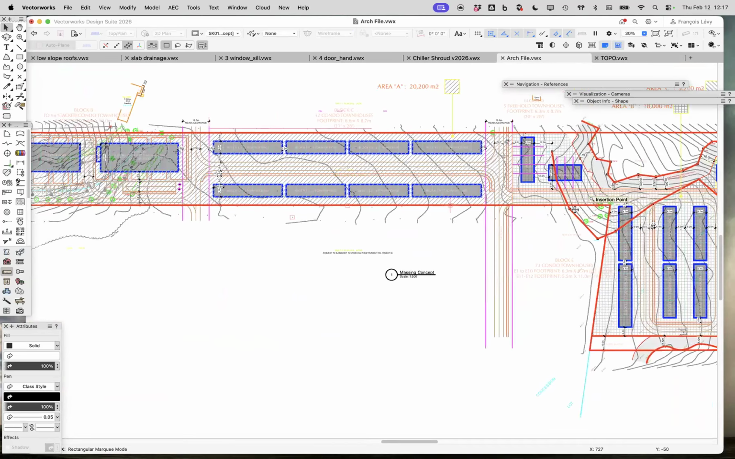Hey, Francois, I don't mean to be really stupid here, but when you're turning these things off and on, I don't see you moving your cursor up to those eyeballs. So literally, what are you doing to do that?